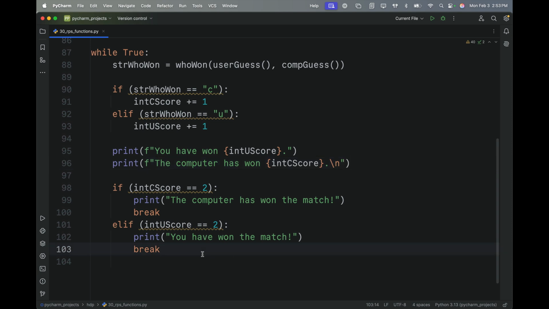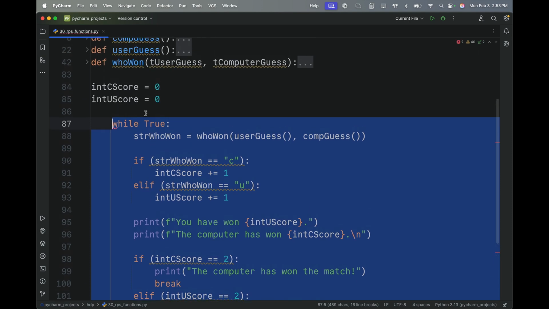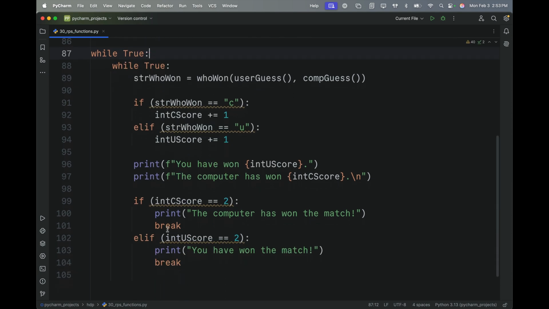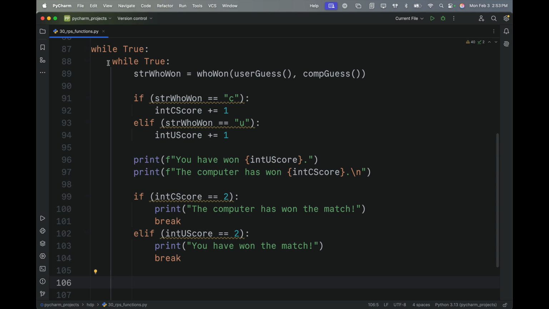One thing we can do after the match is over is we could ask if we want to play again. So what we would do is we take all this and indent it one level. And then I'm going to put it in another while loop. And when I break out of this one, it'll go to this next while loop here. I want to indent only one space from the edge. Watch, make sure that it's lined up with this one.